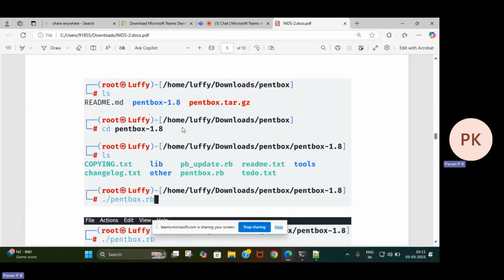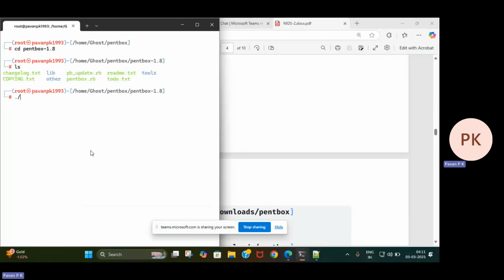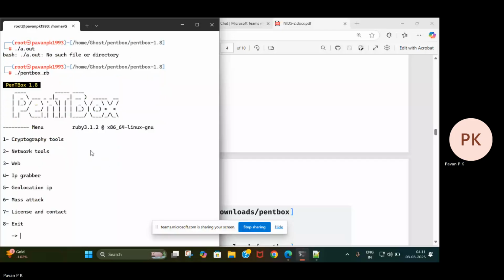Now let's get inside the pentbox home page by typing the command ./pentbox.rb. We run a C program like this, ./a.out, if you have typed any C program in Kali Linux. Here it says there is no directory with that name. Now I will run ./pentbox.rb. Yes, the pentbox page is opened for us.